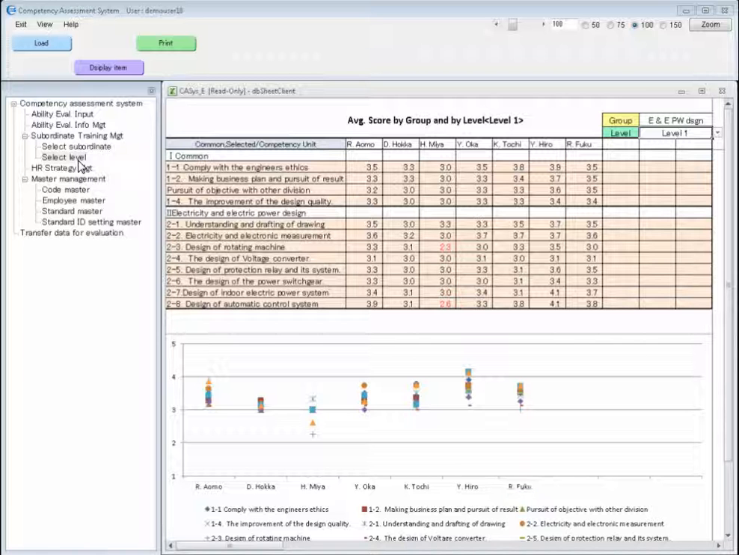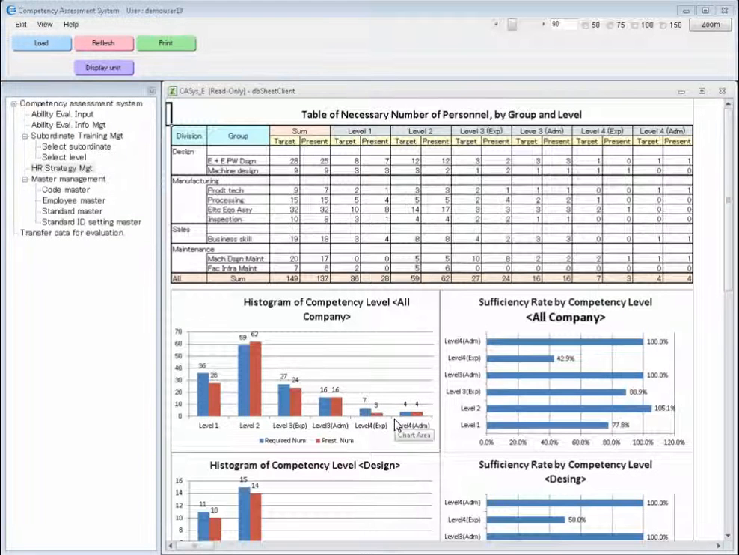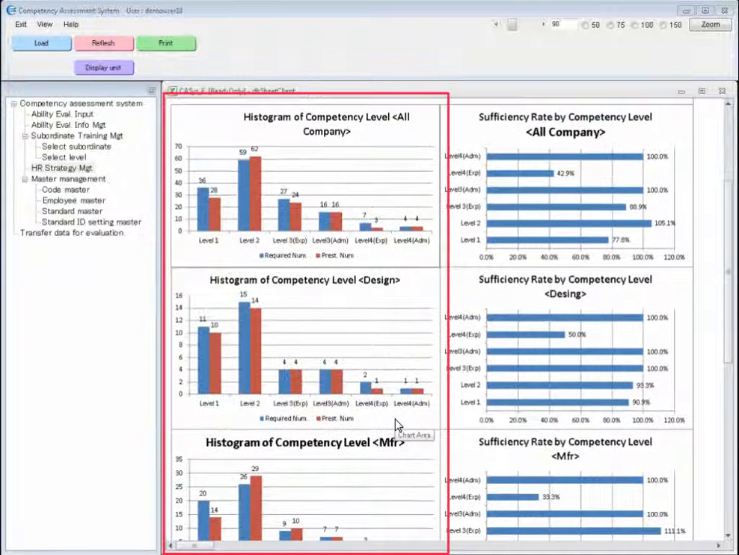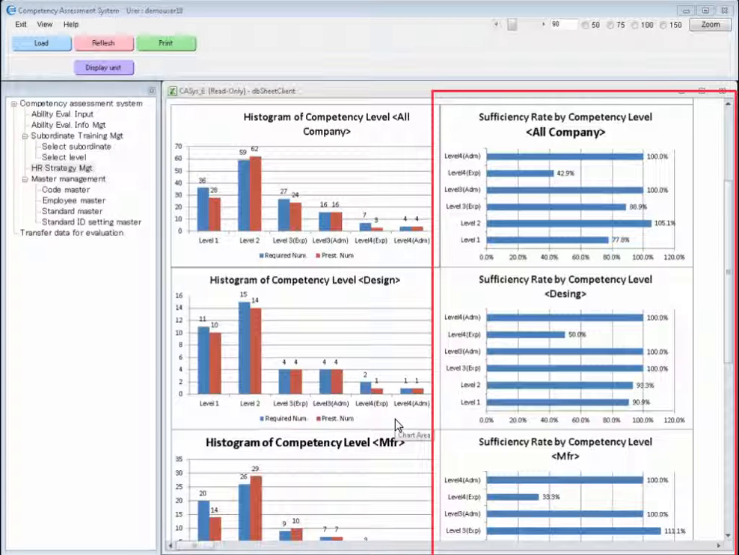Lastly, let's look at the screen the manager wants to see. Choose HR Strategy Management. Doing so displays a chart and graph like these. This graph displays the number of personnel strategically necessary using a blue bar, and the number of available personnel using a red bar. In this way, the aggregate results for the company and each department are displayed in a graph. Looking at this graph, we can see that when the blue bar is high, there are not enough personnel, and when the red bar is high, there are too many personnel. Also, this sideways graph indicates the sufficiency rate. If it is significantly low, urgent personnel recruitment is needed.